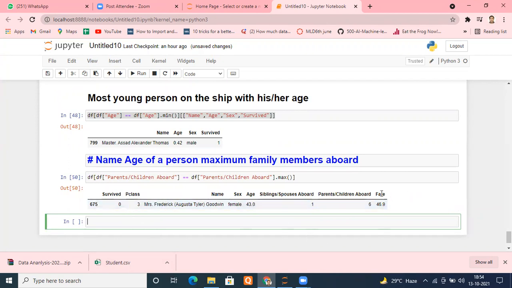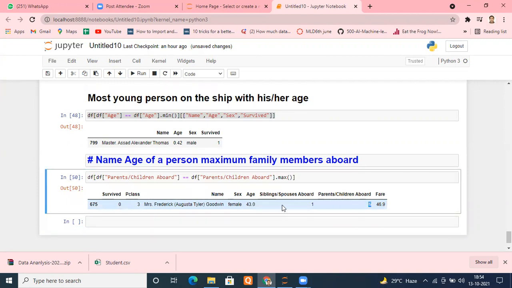And see, 6 persons were there. Okay, 6 persons were there who were traveling along with her. One spouse was also there. Age was 43. She was female. The name was Mrs. Frederick Goodwin. But the saddest thing is she didn't survive. Right? She died in that.